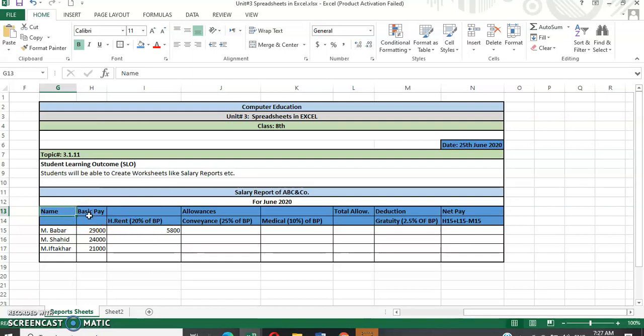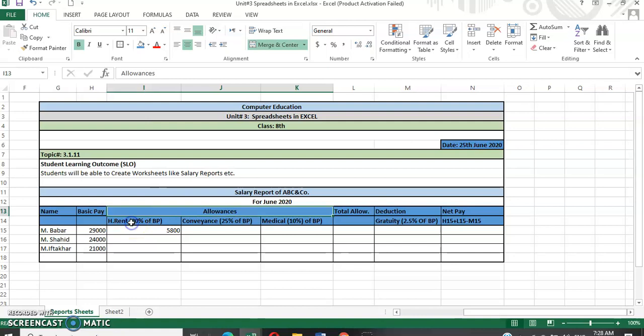On this basic pay, we have different allowances also. And these allowances are the house rent, conveyance, and medical. The percentage for house rent is 20% of the basic pay, meaning the employees are paid for their house rent according to their basic pay at 20%. Then conveyance is paid at 25% of their basic pay, and medical is paid at 10% of their basic pay.